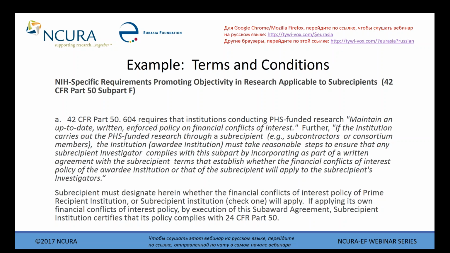This example is the NIH-specific requirements, promoting objectivity in research, applicable to subrecipients. This gives you the U.S. law that requires institutions conducting PHS-funded research to maintain an up-to-date, written, enforced policy on financial conflicts of interest. This is more information on where the federal policy lies, so you can review it and see the overarching policy for the examples I've given you previously.